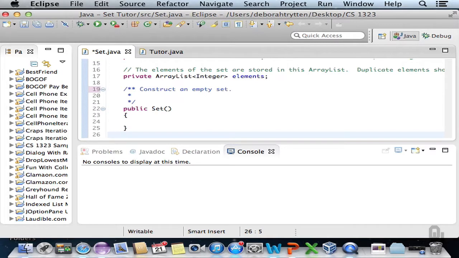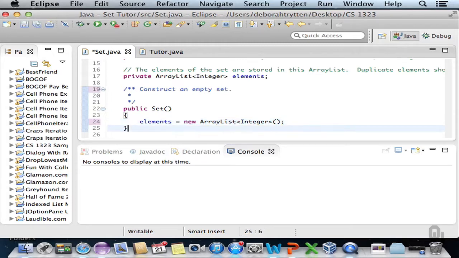Now the first thing we were going to do is to construct an empty set. Notice that the goal of all constructors is to make sure that the instance data is properly initialized. Well, our only instance data is elements, the ArrayList, so let's initialize that. So there we go. One of the things that I do when I'm building constructors is methodically look over every single piece of instance data and make sure that everything is set up correctly. Now it's not very hard in this case because we have only one piece of instance data, but in general that's a good rule.